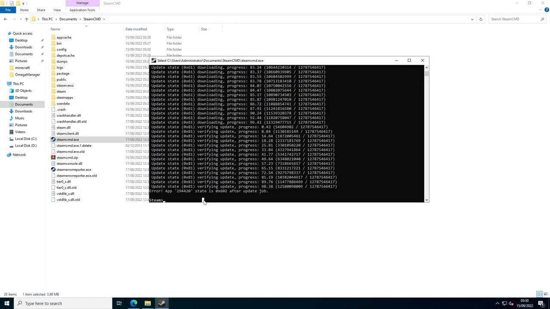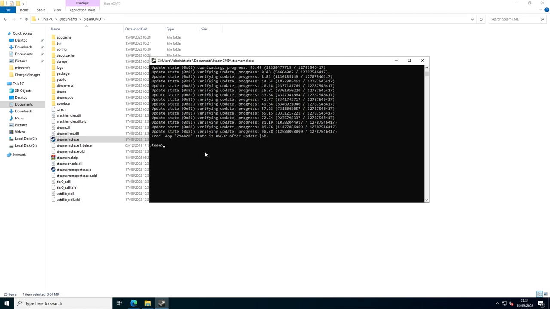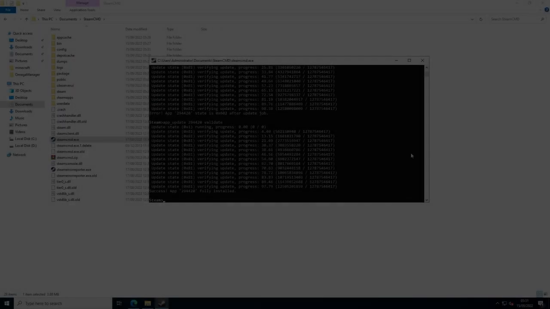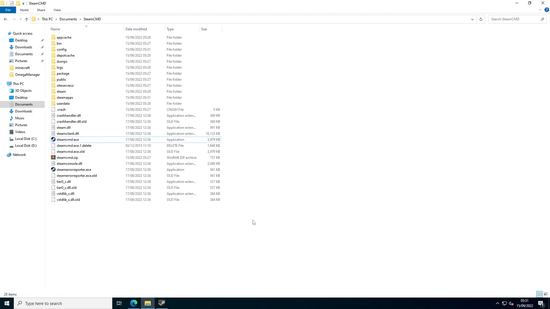So you might get this error like me. All you want to do is run the command we ran before again. So that will be app_update and the numbers. It will continue the download where it left off. So now, as you can see on my screen, it says 294420 is fully installed. All you want to do is close out Steam CMD. That's just going to take a second, and that is closed.